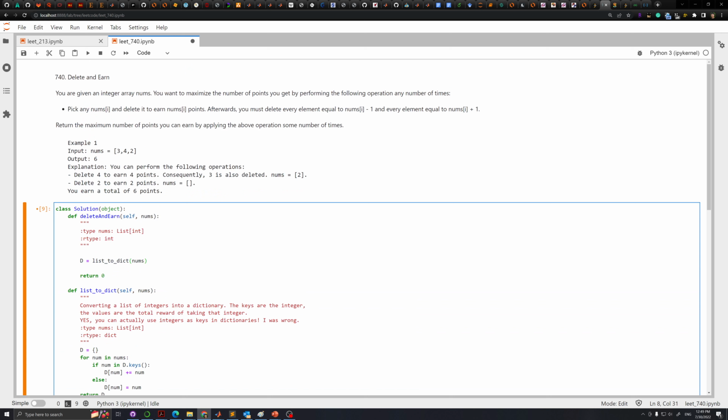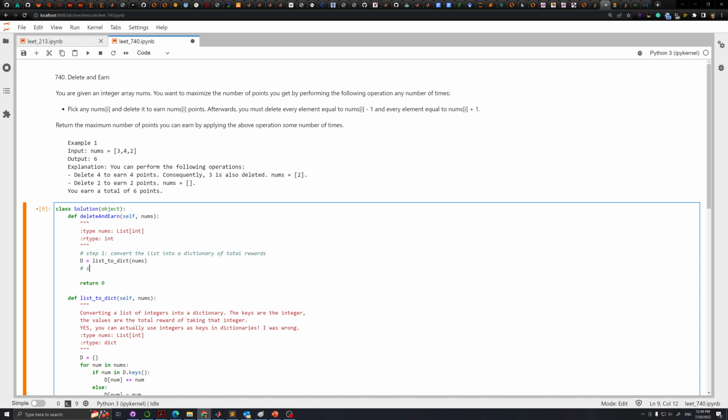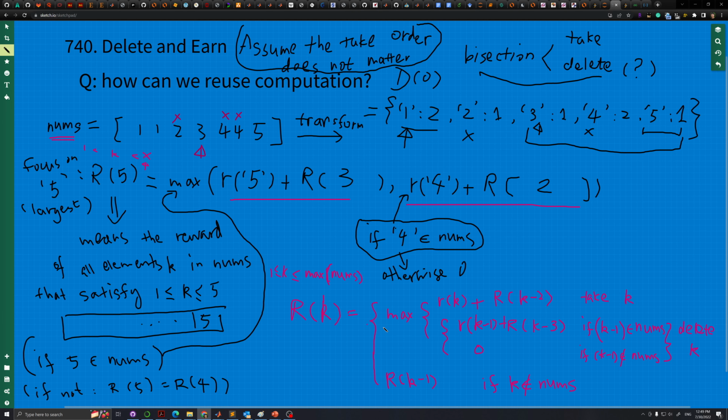Now we go back to our main delete and learn problem. Remember, this is only the first step. Step one, convert the list into a map or dictionary of total rewards. And the next step, step two, is that we're going to now use the recursive relationship that we learned from the solution and derived a little bit on our own, and implement it.